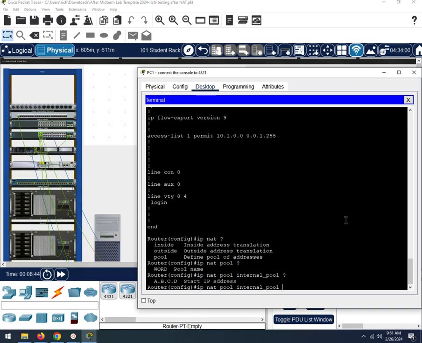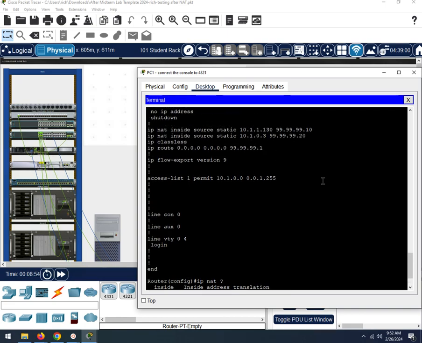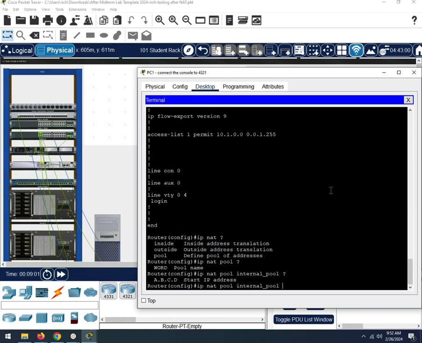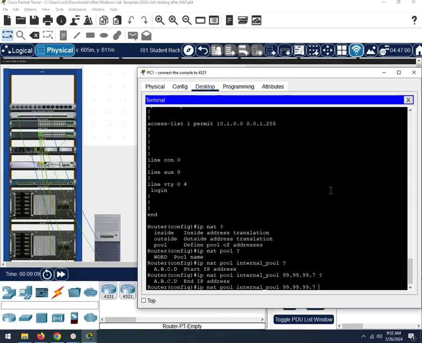It makes sense to not use the overload interface IP, because if we wanted to do that, we would just use the interface keyword, and you do not want to use anything you already have a static NAT for. I still have my static NATs for .10 and .20, so I don't want to use those. You can pick any unused address. I'm going to use .7 and then an end address. If you wanted to use more than one address for your pool, you could do something like .15, and that would use addresses 7 through 15.